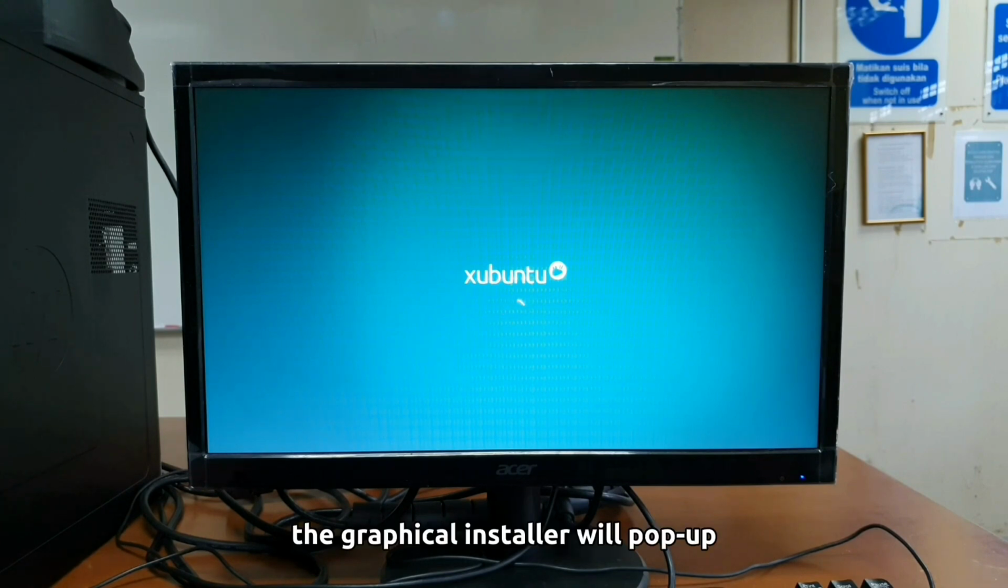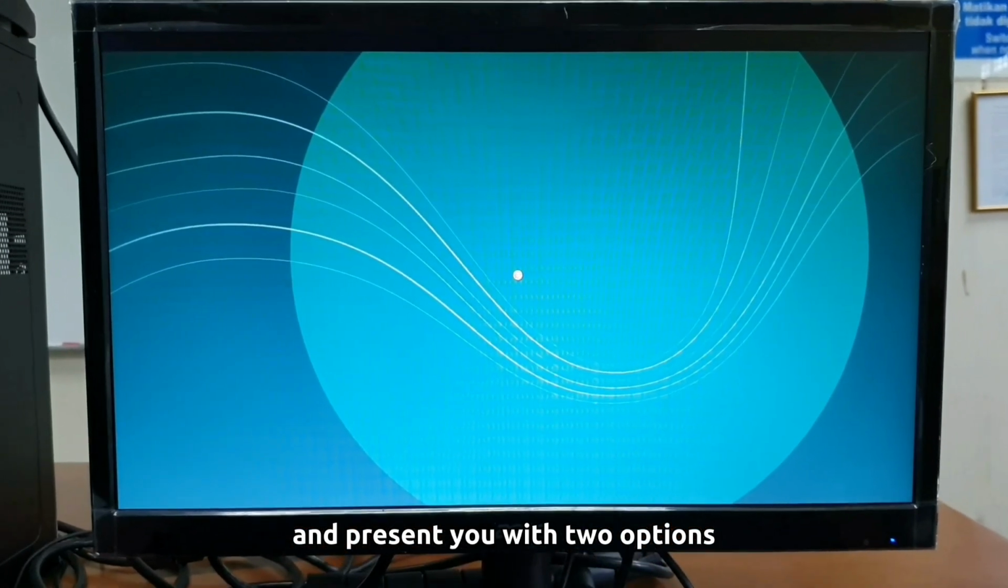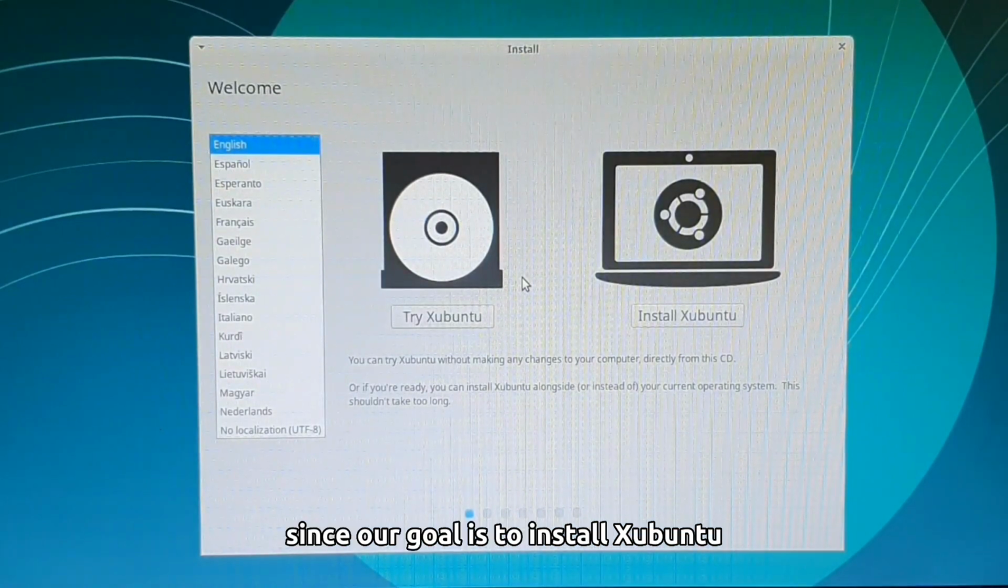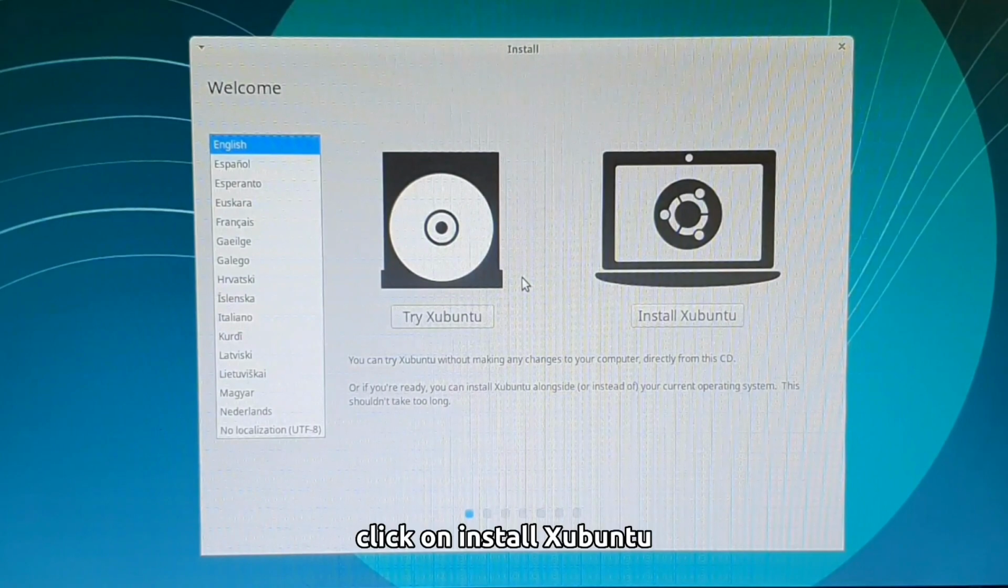Shortly after, the graphical installer will pop up and present you with two options. Try Xubuntu and install Xubuntu. Since our goal is to install Xubuntu, click on Install Xubuntu.